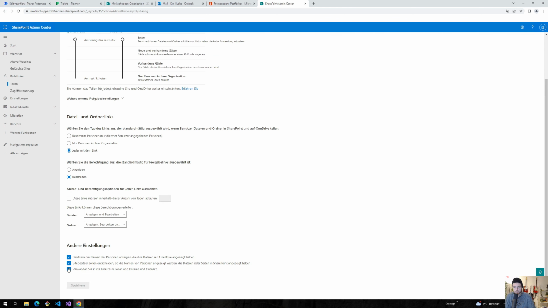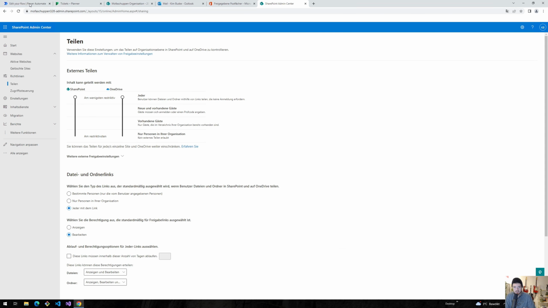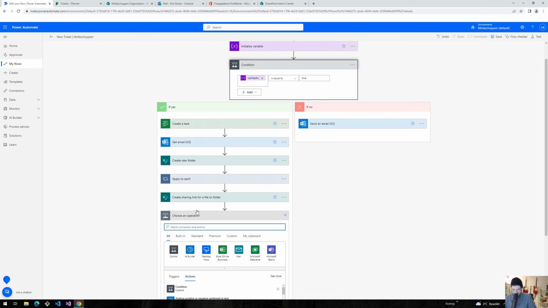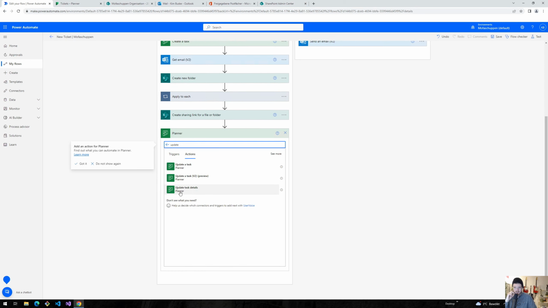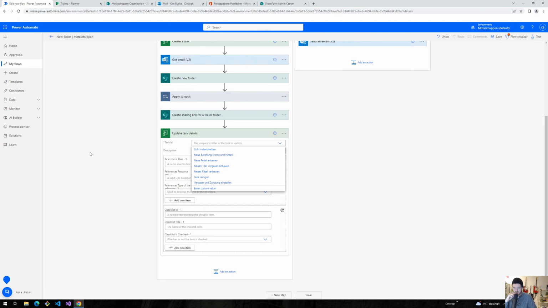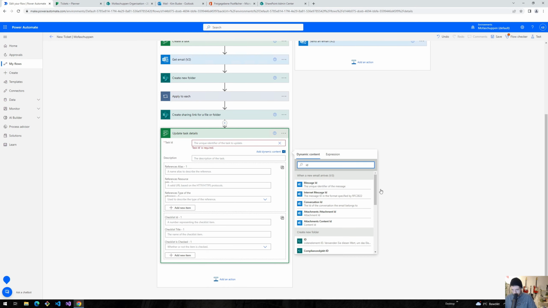In my case, I've already adjusted this in my admin center. And now I can update my planner task. For this, I will look for planner, search for update, choose the update task details. And now I can choose the task ID and choose the custom value and search for the ID. There it is, the ID of the task.